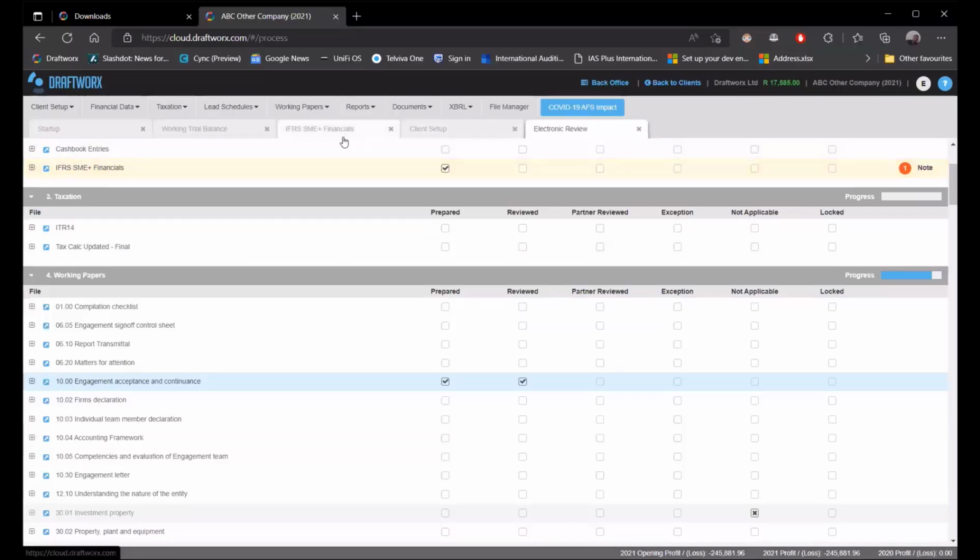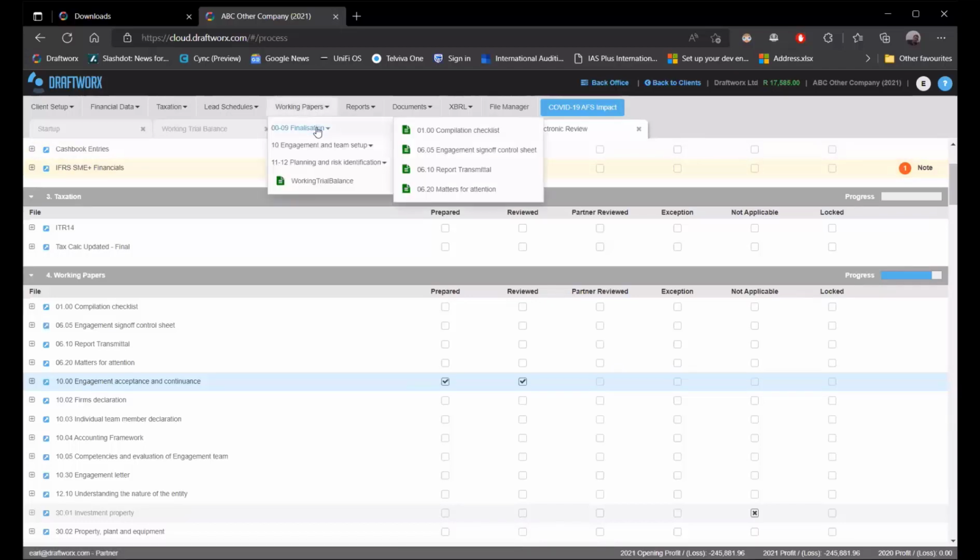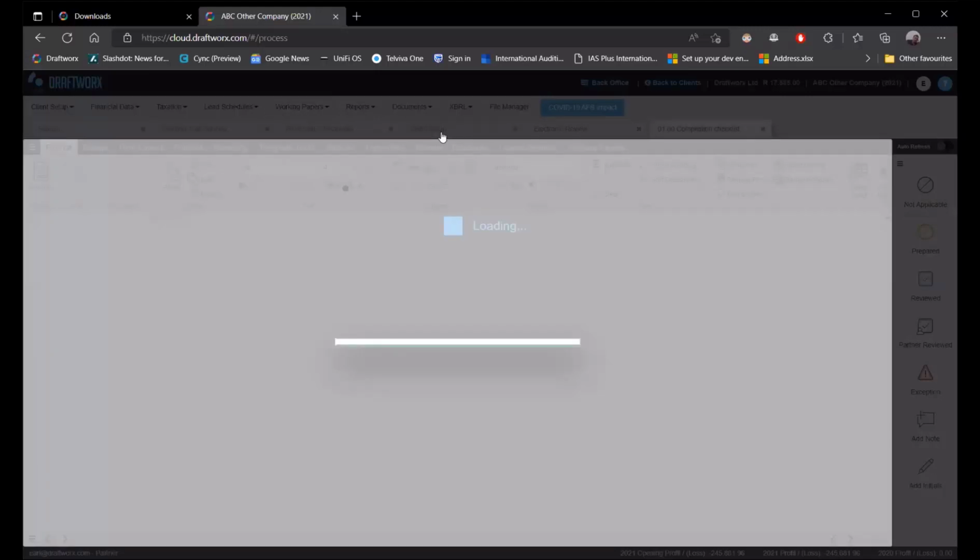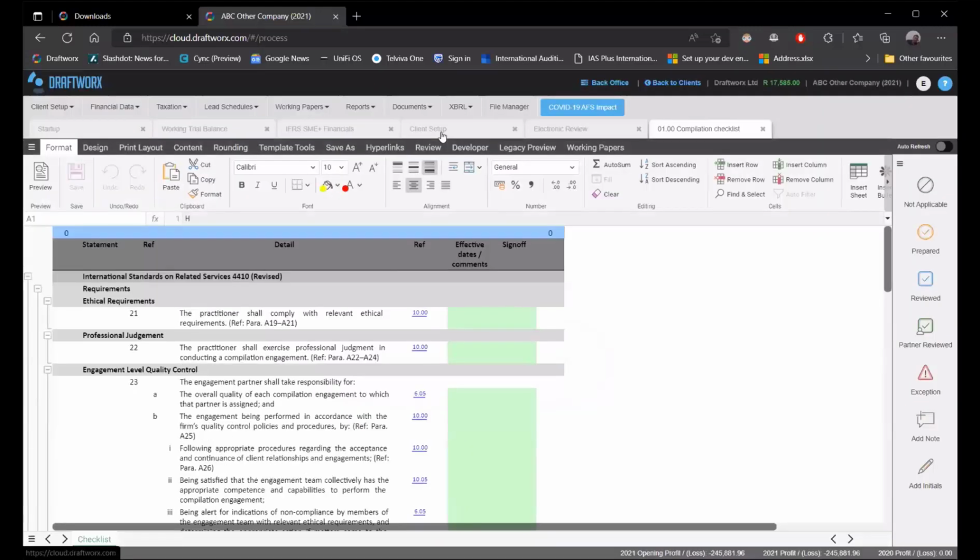Okay. Fantastic little system just to raise notes and queries throughout your financial statements, throughout your working papers, and have a discussion back and forth between yourself, the manager, the partner, whomever it may be, on the actual engagement and resolve any issues that have been raised. Okay.